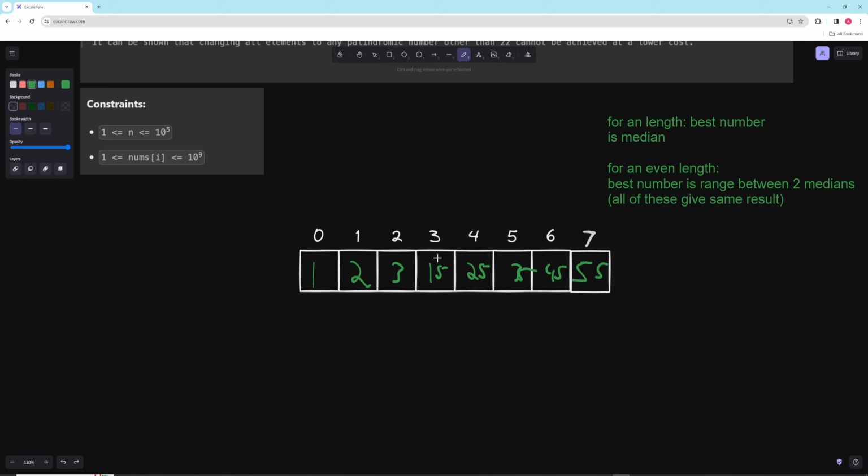But now we want a palindrome, right? So we can't just pick like 15. So what we're going to do here is realize that there's going to be 2 cases. We're going to have either 2 medians or 1 median, but it doesn't really matter because if there's 2 medians, we can just pick the leftmost one. So let's say we pick this.